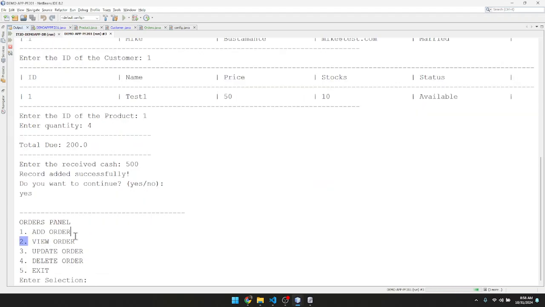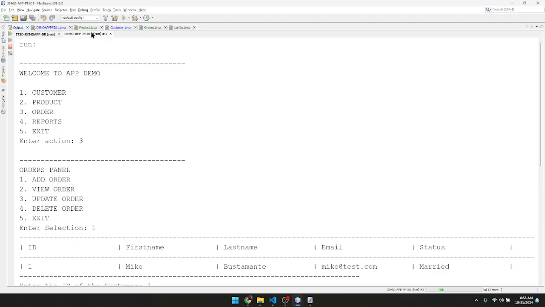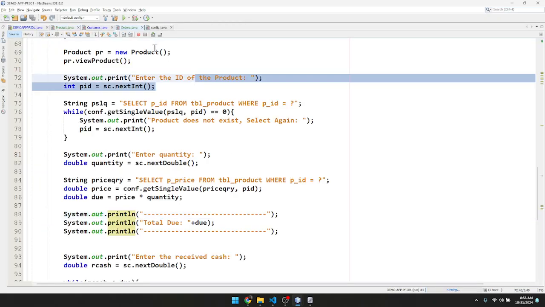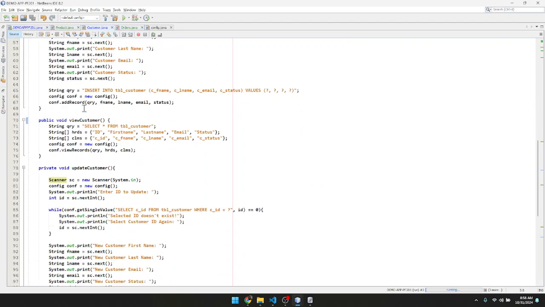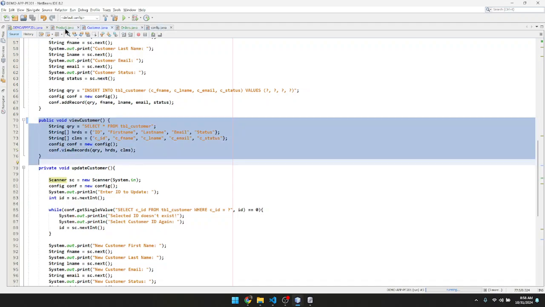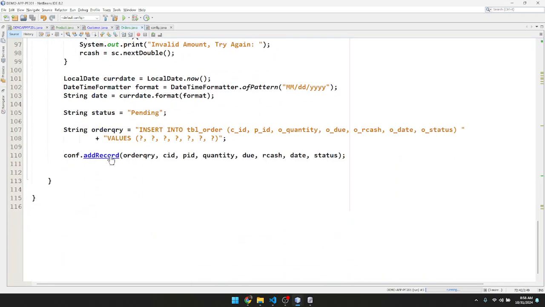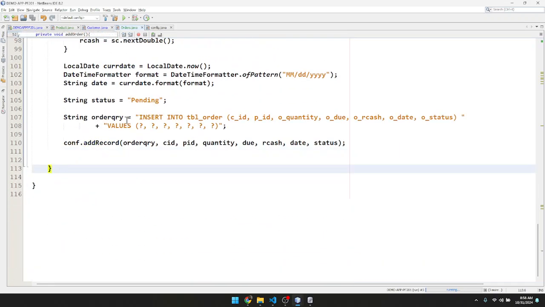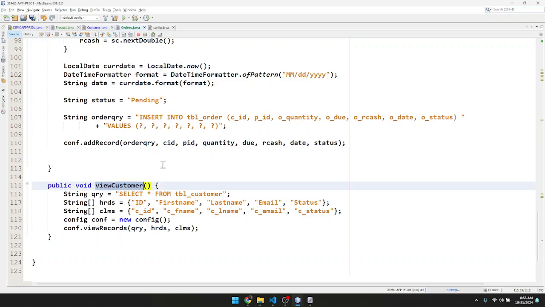But I don't have code in view order yet. I will try to add the view order code to see if the order was really added. So you can reuse the one that is existing in the customer. This one, and you go back to orders. Right under this method, add instead of view customer, this is view orders. Yeah, then select all from.